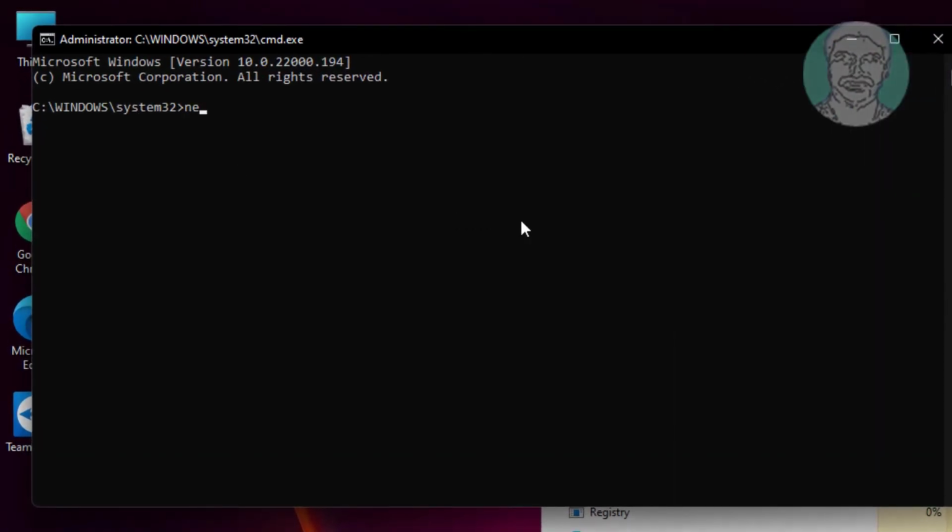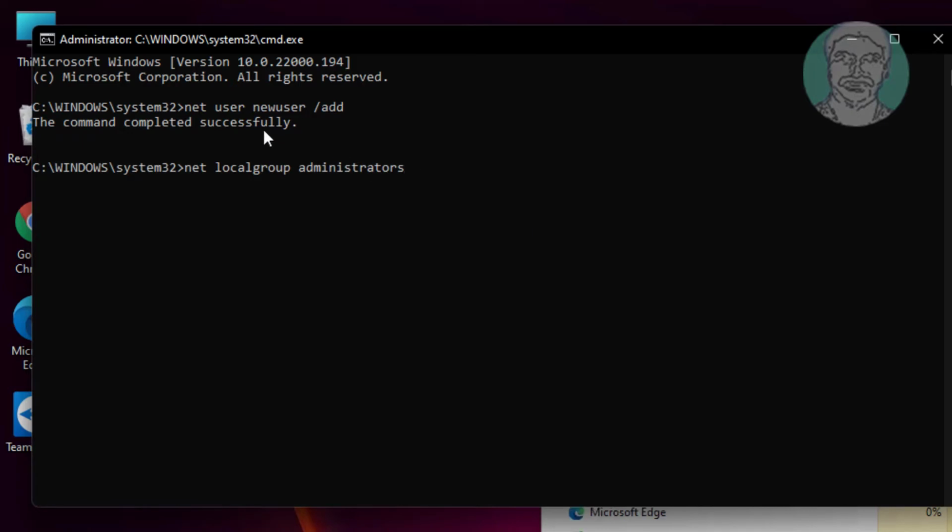Type net user new username /add. Type net localgroup administrators new username /add. Type exit.